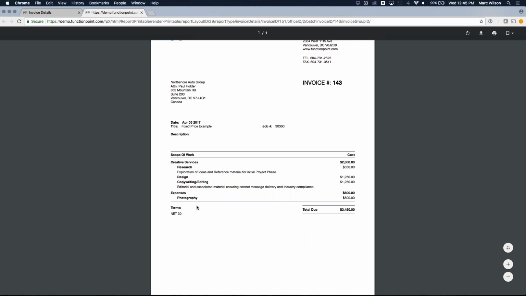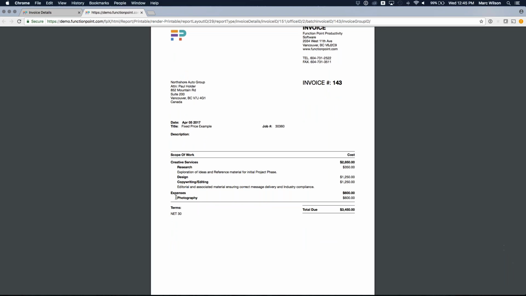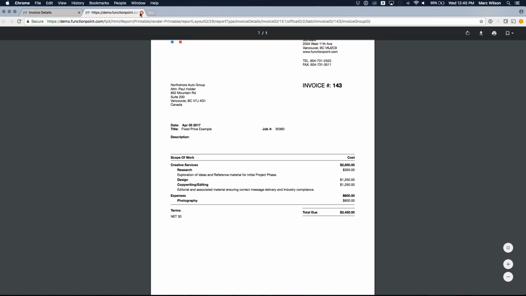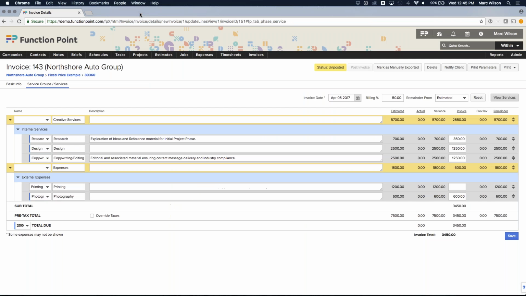Now, that is a setting. If you ever see a line item on your invoice with a value of 0 and you don't want it there, it's an admin setting. It's a printout setting. You can turn that off if you don't want to see those zero value line items. So that is then our fixed price example.